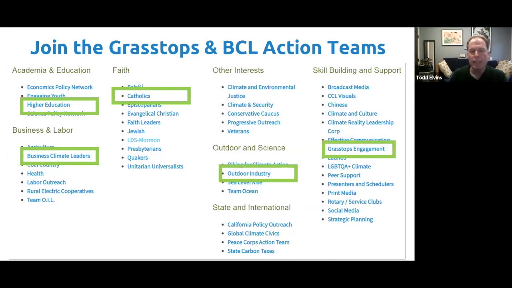is focused on getting endorsements from large companies. Our Catholics Action team has done an amazing job of getting endorsements from the U.S. Conference of Catholic Bishops, and our Outdoor Industry Action team is focused on getting endorsements from the ski industry and other outdoor industries like that. And of course, our Grasstops Engagement Action team, of which we have over 400 members now, is 100% focused on skills building in the area of Grasstops engagement.